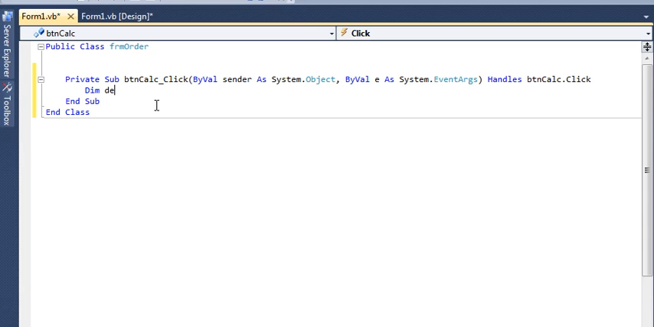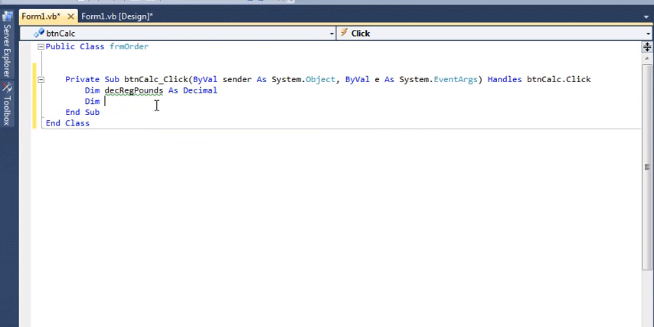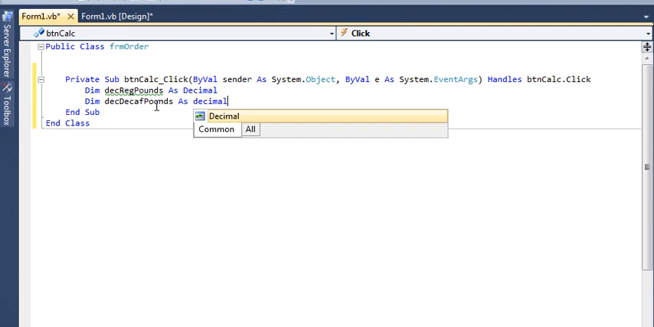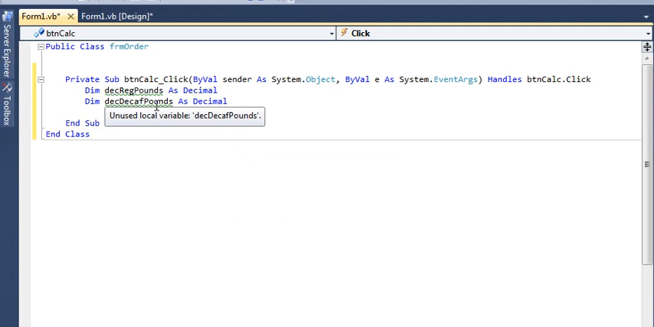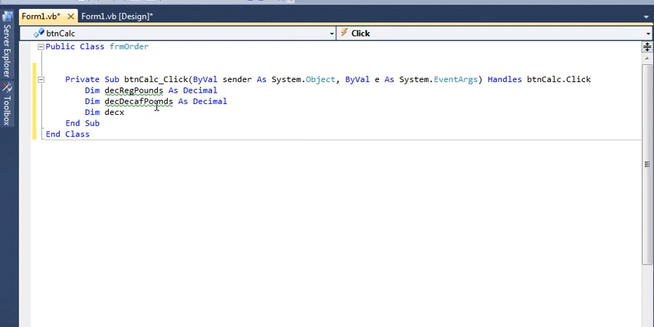Am I going to allow them to use any decimal places? Maybe somebody might order 5.5 pounds. So I'm going to create dec regular pounds as decimal. And so I'm creating a couple of variables to hold my input. Okay, now, do I need anything else? Well, I need variables to hold my output. So then I'm also going to create a couple of variables. Oops, I should say dim. To hold my output.